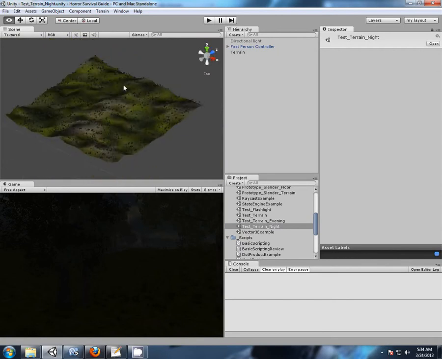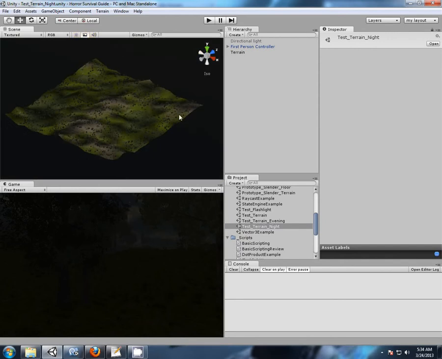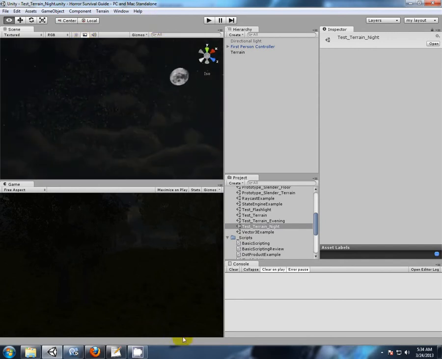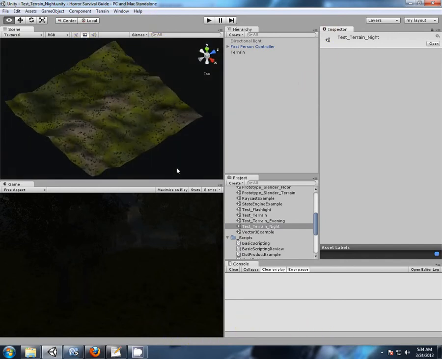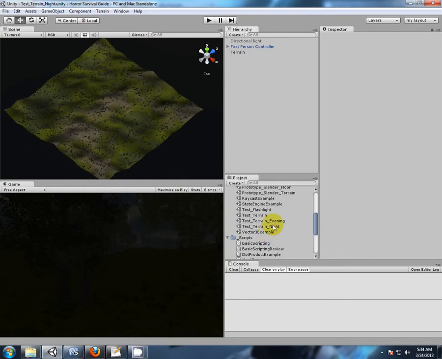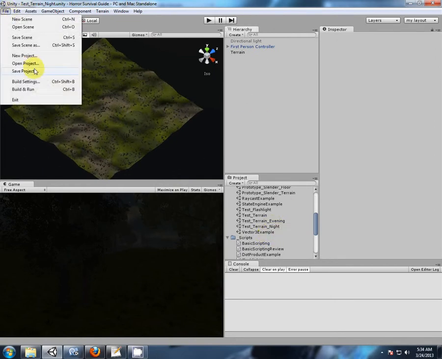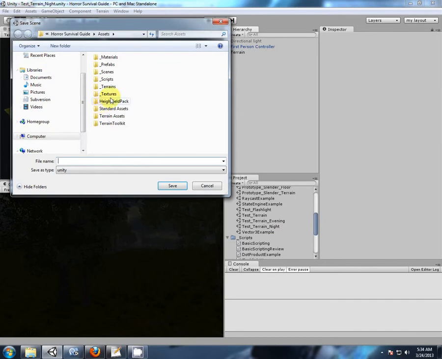Okay, so we have a nighttime scene, mucked around with some fog and ambience. It is still a bit light in there, but we're setting up our scene now. This was just our example. And we have our skybox. Okay, so there's our test terrain scene. So let's make this the start of our Slender level.